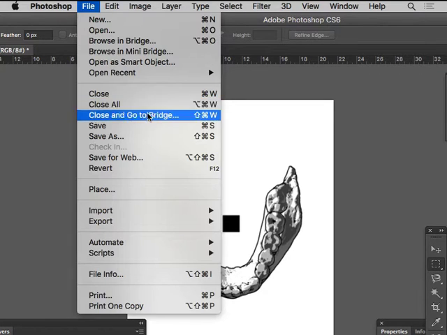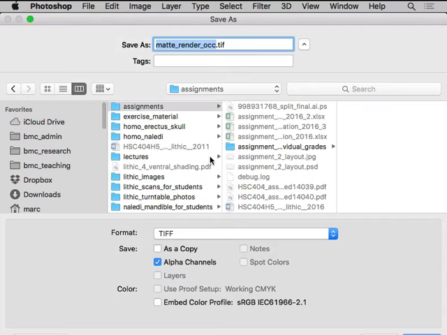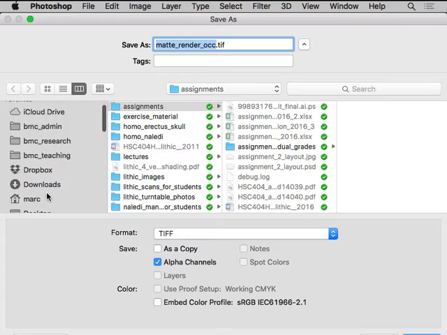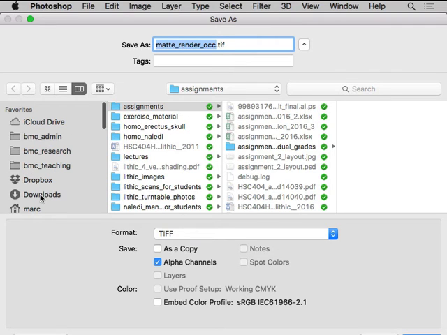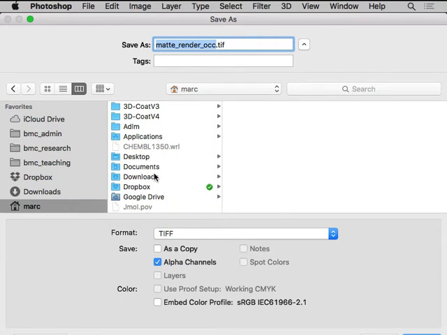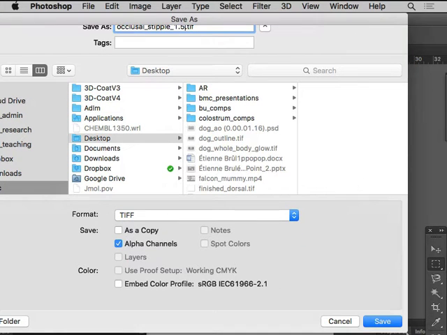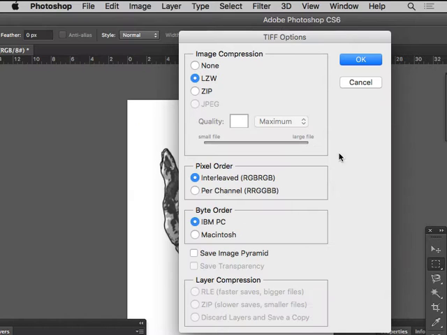I might want to save this as, where's my desktop? Occlusal stipple at 1.5 something. I'll save this.